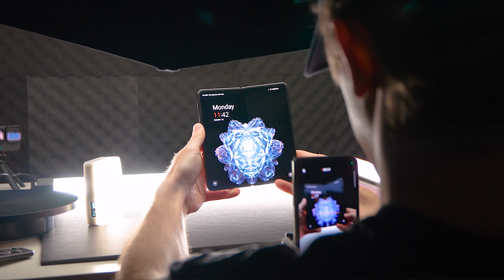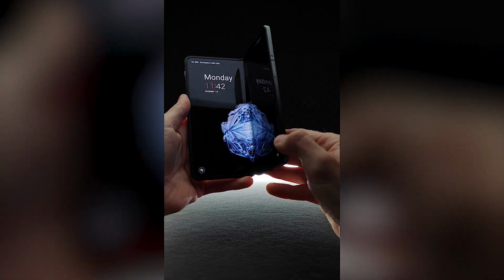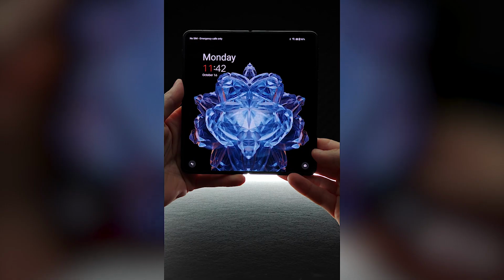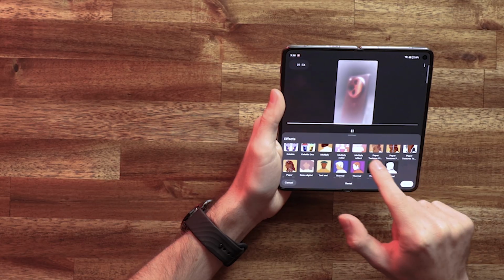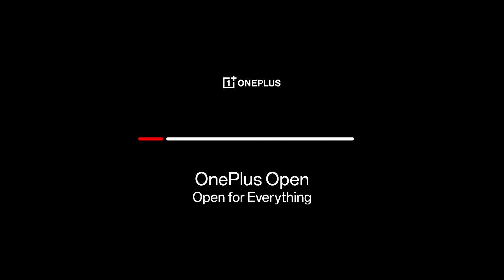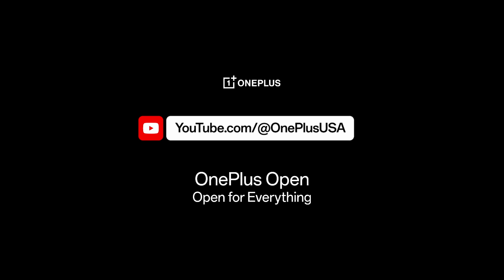But whatever app you choose to cut your content on, the OnePlus Open makes it an absolute breeze. The large screen really lets us fine-tune the edit and get into the little details, and the Snapdragon 8 Gen 2 can handle anything we throw at it. Excited to see what you guys create.